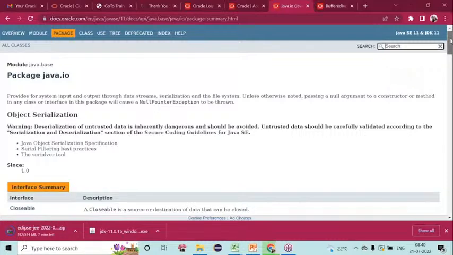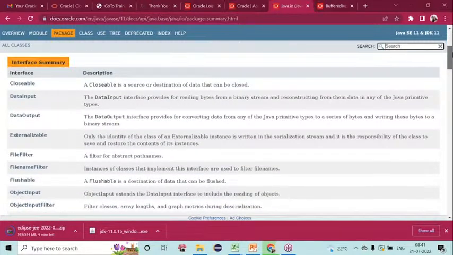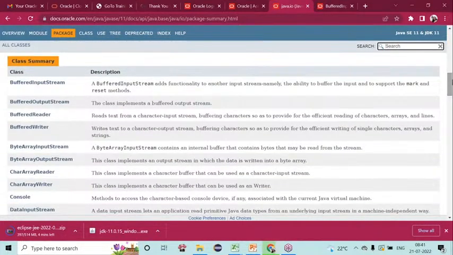We come down and we can see interfaces. See, the classes are there: BufferedInputStream, BufferedOutputStream, BufferedReader, BufferedWriter. All the reading and writing libraries are there. Yes or no? Yes, sir. Yes. Now, next, okay, package naming conventions we have done.